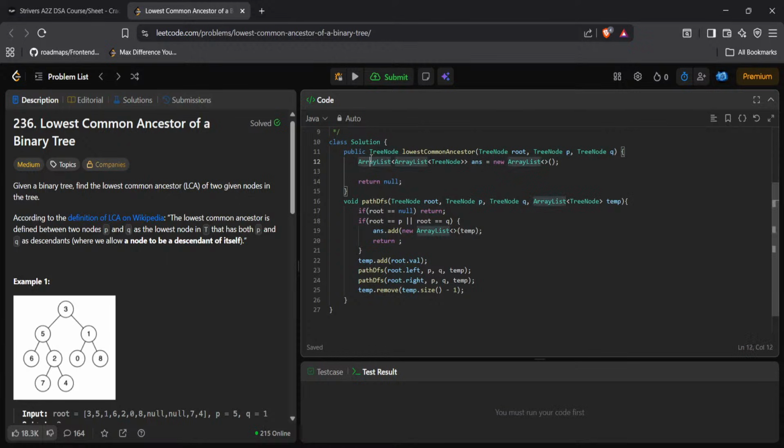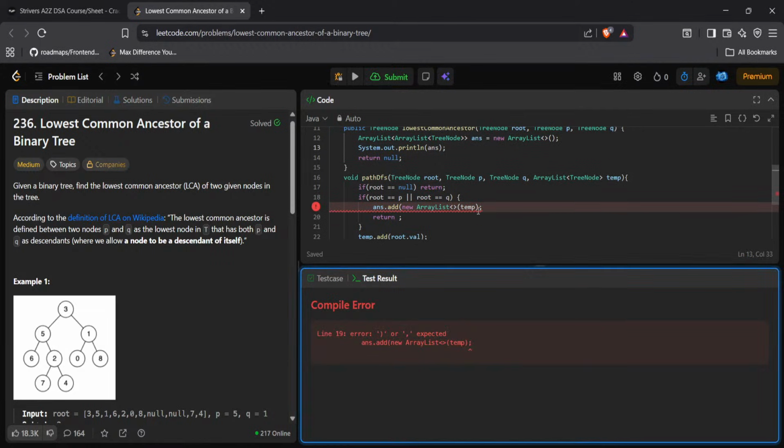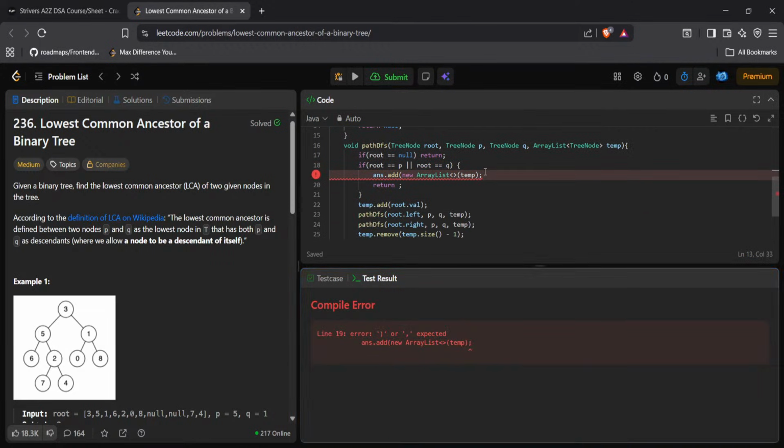Now I have to print as well. Sorry. Okay, if I print, it won't be correct. Okay, I will try to print. Let's see what will happen. System.out.println(ans). Oh, sorry. What happened?